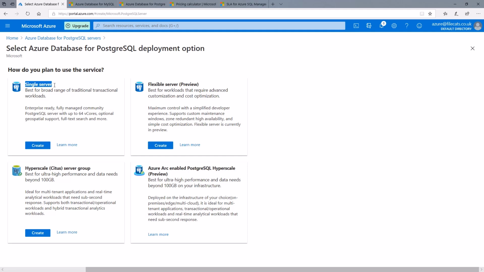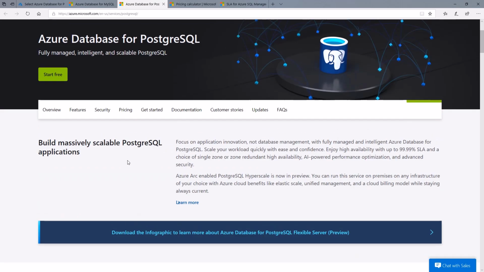You can have a single server, so that can be up to 16 terabytes of data, or you can have a Hyperscale (Citus) server group. So when you go beyond 16 terabytes, so you can see above 100 gigabytes, but beyond 16 terabytes. If you're just doing 16 terabytes, then you may consider a single server. Another advantage of the Hyperscale (Citus) server group is that it allows for high performance horizontal scaling. So we can have not just one server, but multiple servers doing your database work.